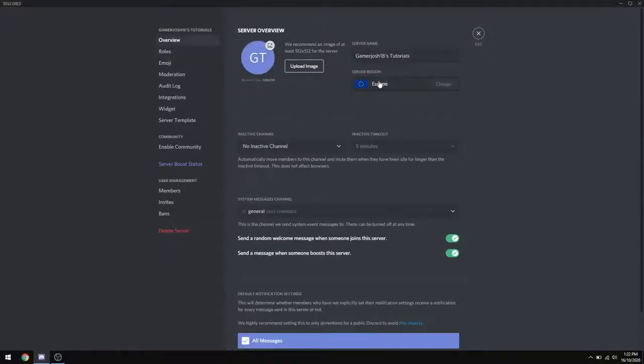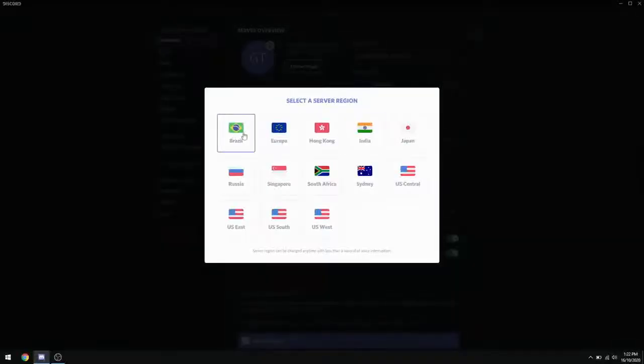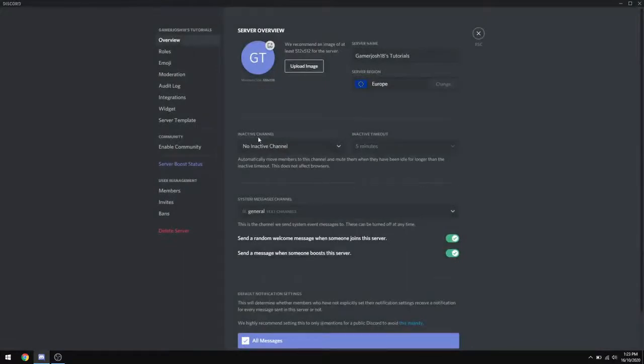So I'm in Europe, so the server region will be Europe. This is what I was saying for the voice activity, with how close you are to where this is based. So if you click change, you can change it to any of these. So you've got all of these options. If you want to have a look right now, pause the video and have a look at what you can choose, which region you're in, which will affect the quality of the audio, based on how far people are away from you, depending on where you're located, obviously.